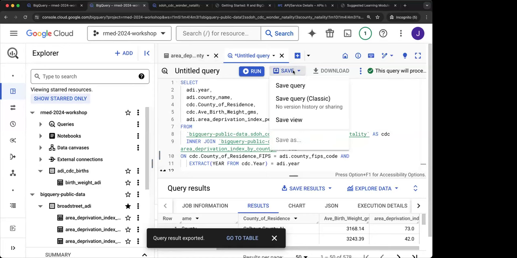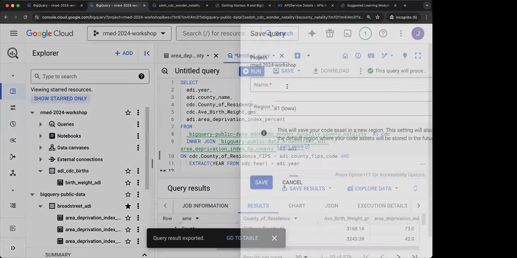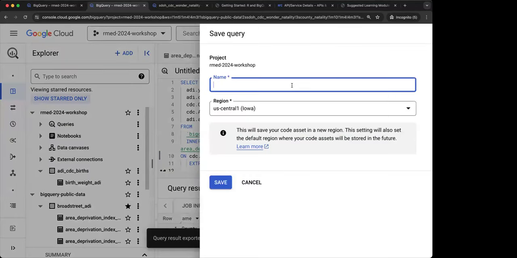I'm actually going to click Save and click on Save Query. And I don't have to give this a really parsimonious name as I would a table name. I can give this a long English name, like write a sentence. So I can say something like joining ADI and CDC data on county FIPS code and year includes some sanity checking columns. So I can give it a nice long name.